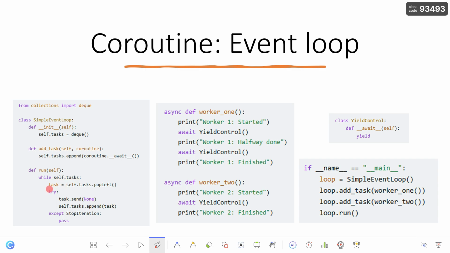So how am I doing this? I have a queue and I am popping out the first coroutine. This is the first coroutine, right? Because it is a queue, the first coroutine means this one. So I am popping out the first coroutine and calling it. This is how I am calling that coroutine: coroutine instance dot send.